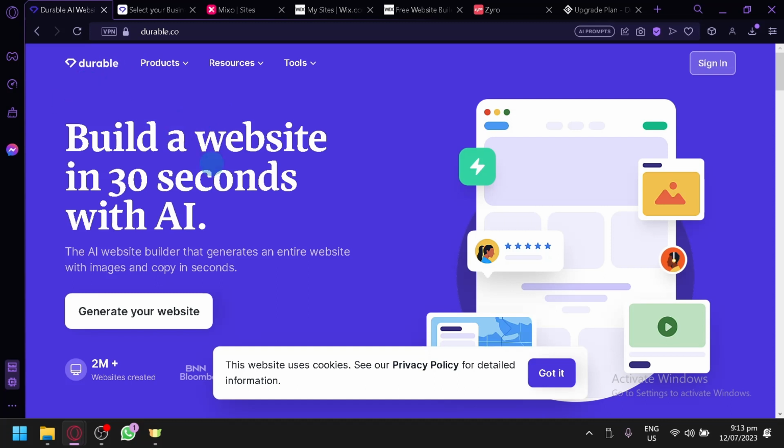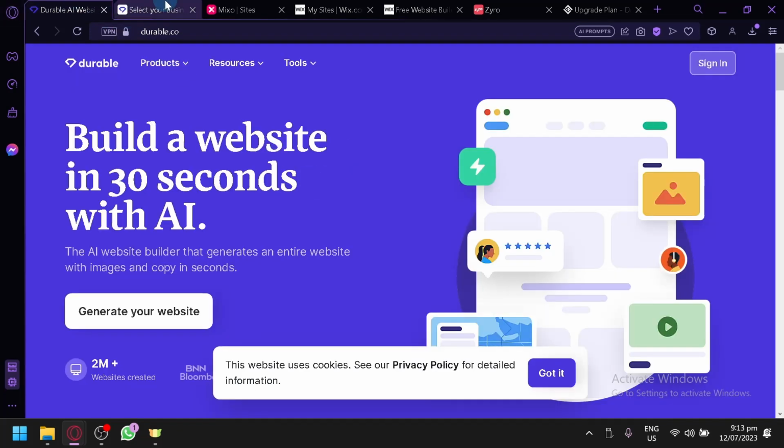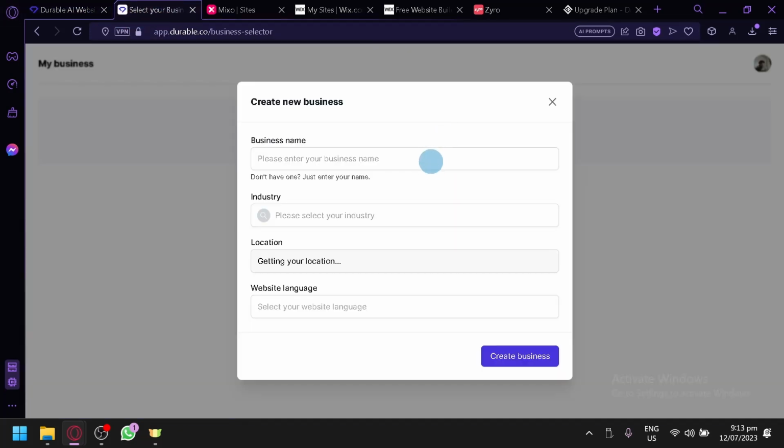We have the description over here on their main website. We have the ability to build a website in just 30 seconds with AI. So let's check this website out first. Let's go over here. This is what I am seeing right now because I am currently logged in. I can simply create a new business over here.